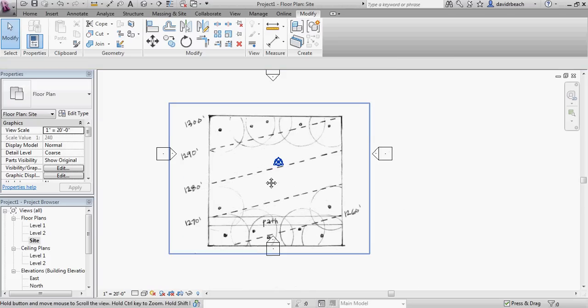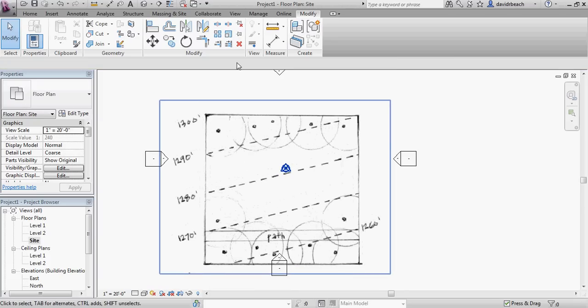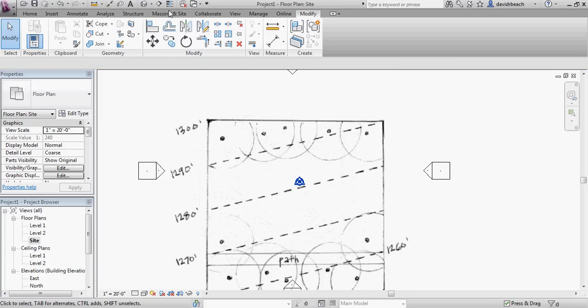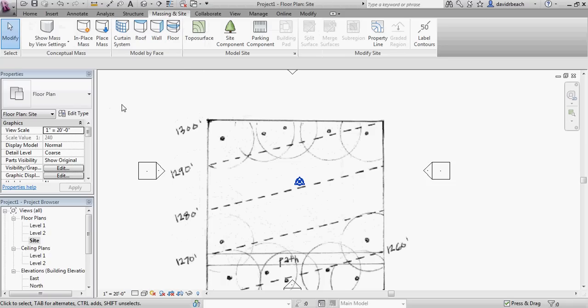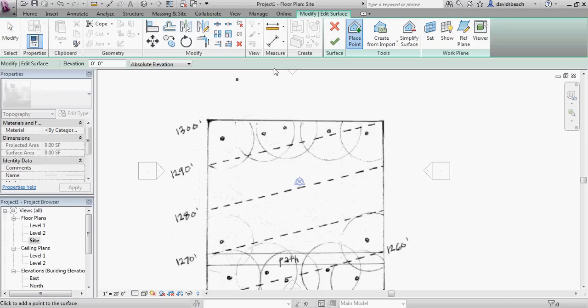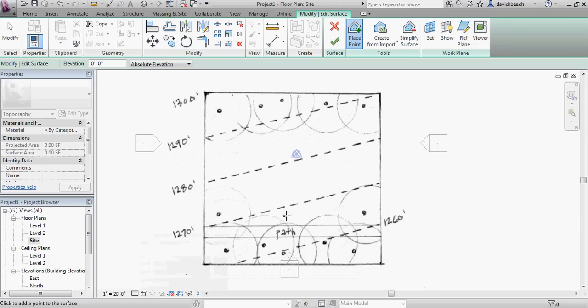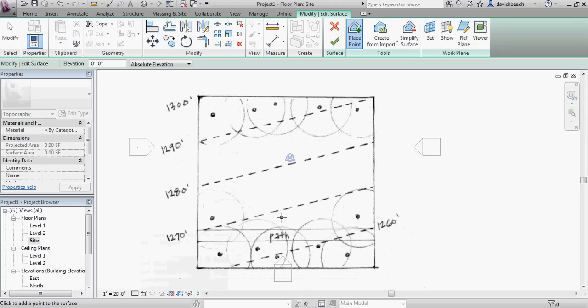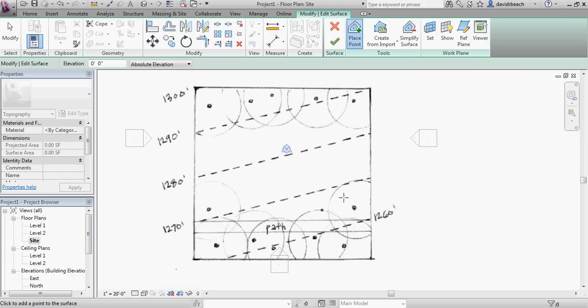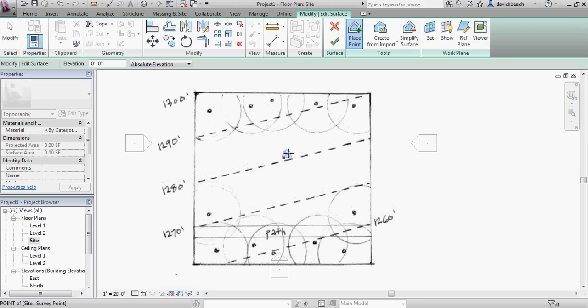So the next thing that I need to do is launch my topography building tool. So I'm going to select Mask and Site, Topo Surface, and I'm going to switch my view to wireframe. I'm doing that so as I'm building up the site, I can actually see underneath the surface edges and not have the entire view hidden by the JPEG image that's in the background.